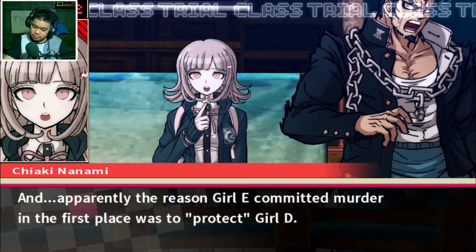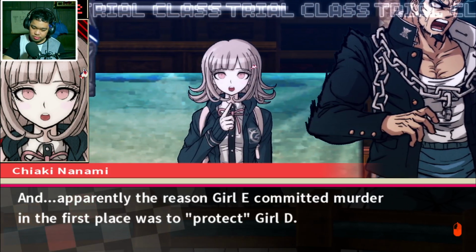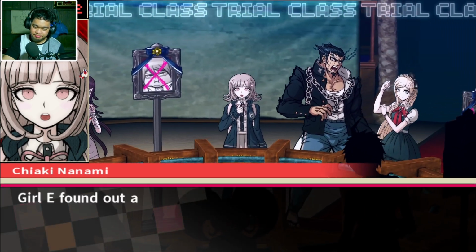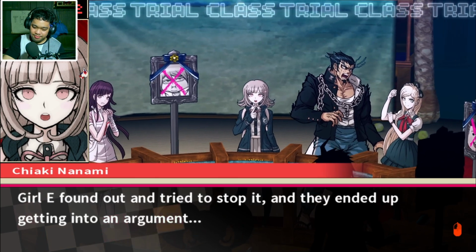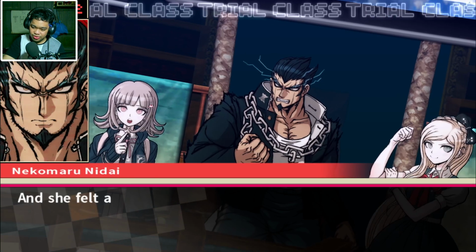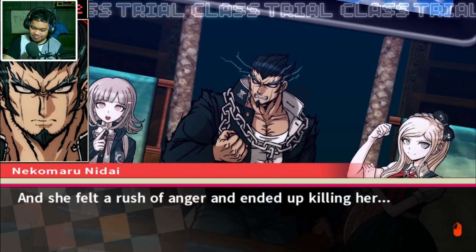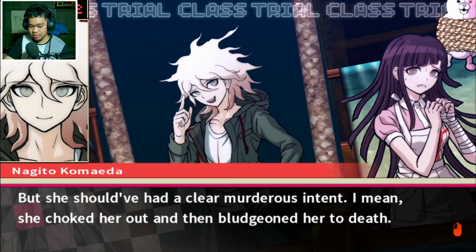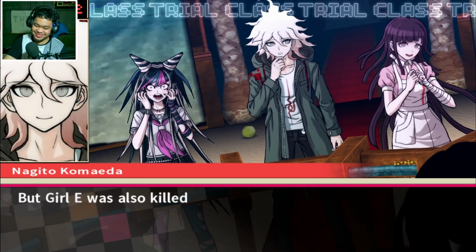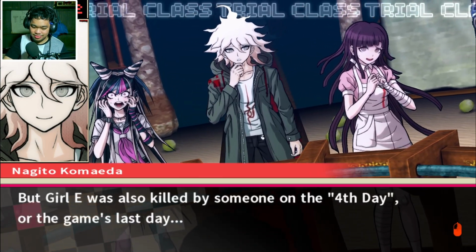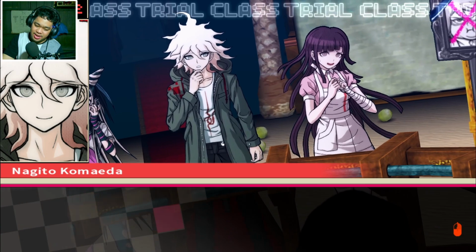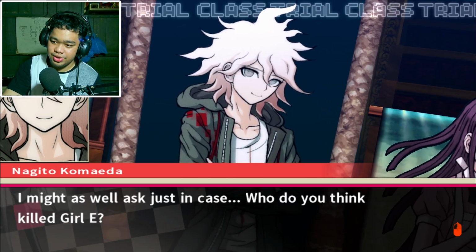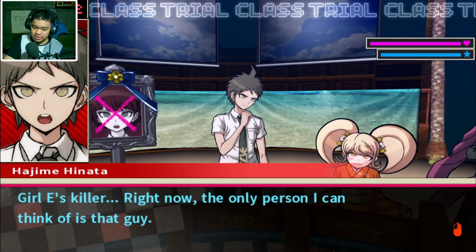And apparently the reason Girl E committed murder in the first place was to protect Girl D. Girl D was being harassed by the victim. Girl E found out and tried to stop it. Yep. And they ended up getting into an argument. Yes, true. And she felt a rush of anger and ended up killing her. Yes. But she should have had a clear murderous intent. I mean, she choked her out and then bludgeoned her to death. But Girl E was also killed by someone on the fourth day, or the game's last day. Yep. I might as well ask just in case. Who do you think killed Girl E? Fuyuhiko. Right now he is the only person I can think of.